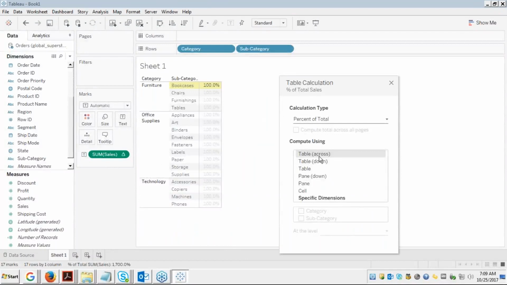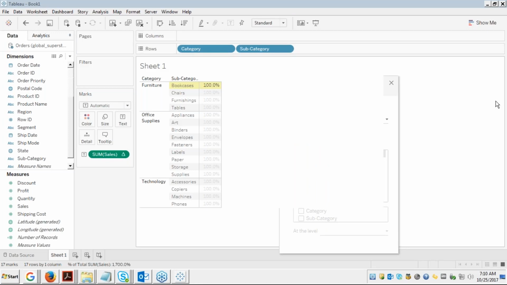So when I'm selecting table across, you can see both my category and subcategory. The field which is not checked, what field is it, friends? We call it what field? Is this partitioning field or addressing field? Okay. Prajakti and others are saying partitioning and a few of you are saying it is addressing field.